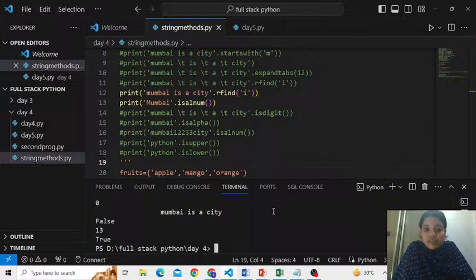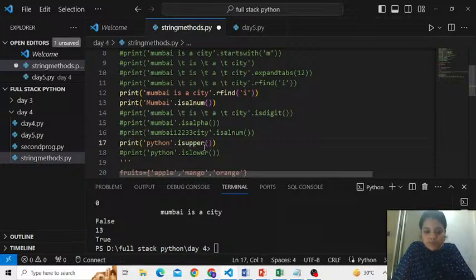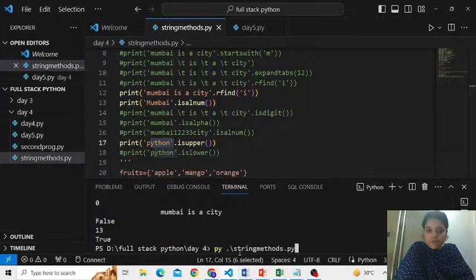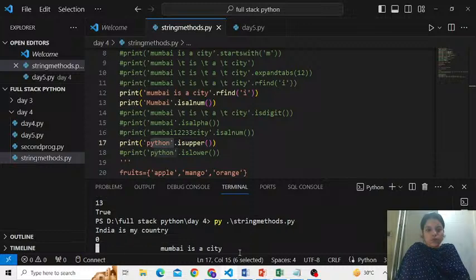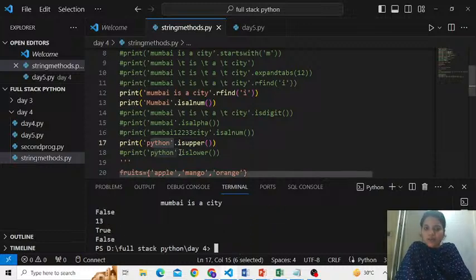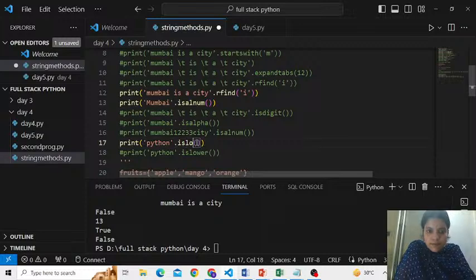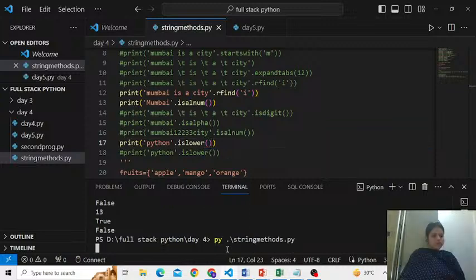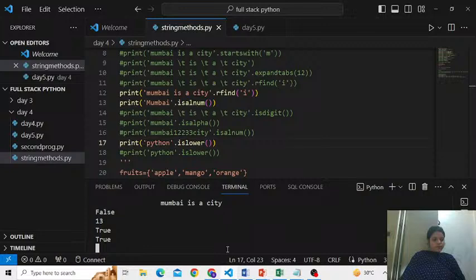Like is digit, is alphanumeric, we have another two functions, that is to check whether it is in uppercase. Check. I've written Python here and checking is Python all in uppercase. Alright. No. False. It's not in all uppercase. Similarly, is lower. Is it okay? Let me change this code only to is lower. Okay. Is Python all in the lower case? Alright. And here we go. Yes, true. That is all in the lower case.